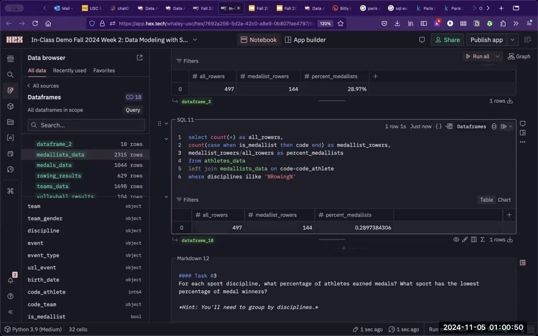All right, let's run that. And then you'll see it adds a column to my results. So now I have 3 columns in my results. I have all my rowers, my medalist rowers, and I have the percent that won a medal.